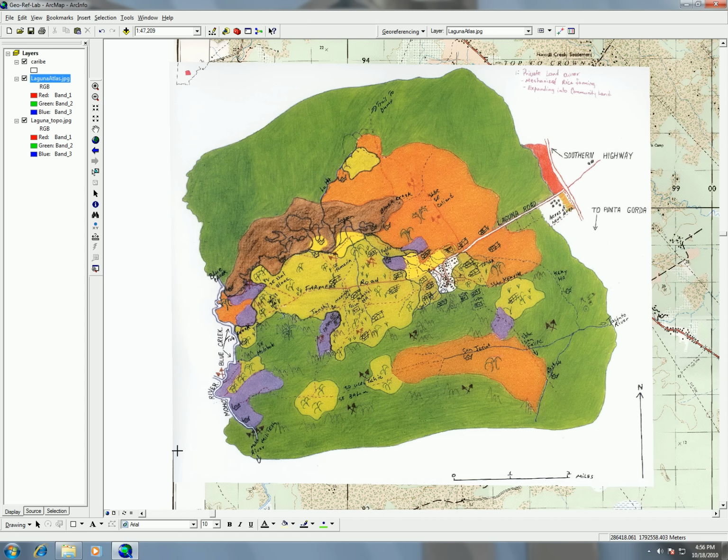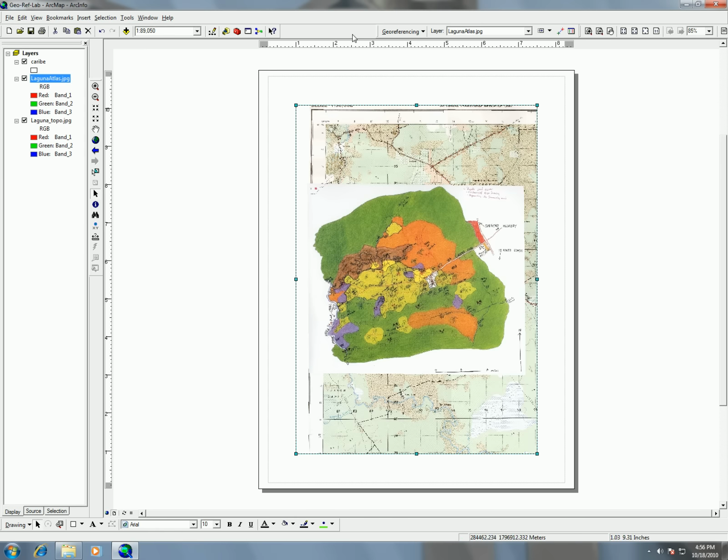For what you're going to turn in, you should turn in a layout mode of something that shows Laguna Atlas and shows the topographic map that it's georeferenced to. And so then we can see that it's been georeferenced.